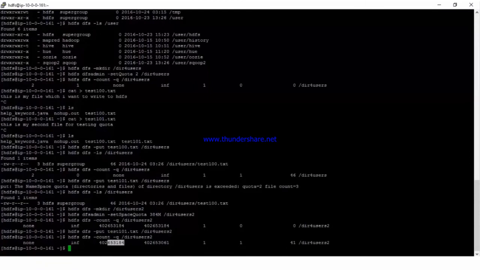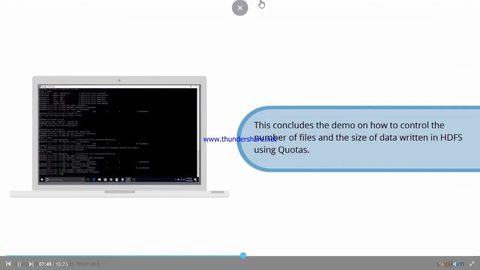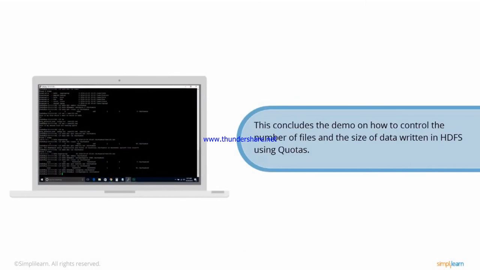You can now compare the space utilized by the text file test101 with the available space. You can clear the set quota using the command hdfs dfsadmin -clrQuota /directoryname. You can clear the set space quota using the command hdfs dfsadmin -clrSpaceQuota /directoryname. This concludes the demo on how to control the number of files and the size of data written in HDFS using quotas.